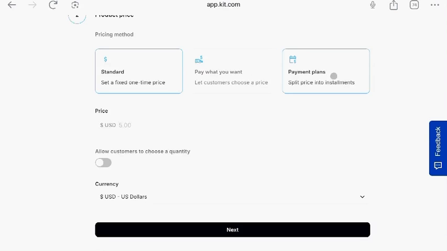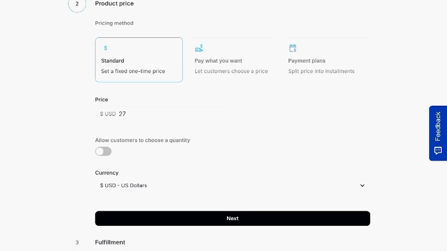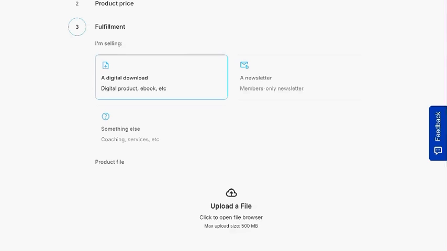Can they pay what they want? Do you want to build a payment plan? No, one price. Now, I don't care if you want to sell it for $7, put $27. I don't care if you want to sell it for $50, put $100. Put a higher value, and I'll explain to you why. When it comes to ebooks, my standard is $27. Depending upon if I want to sell it for even more, but digital, $27. I'm going to hit next.